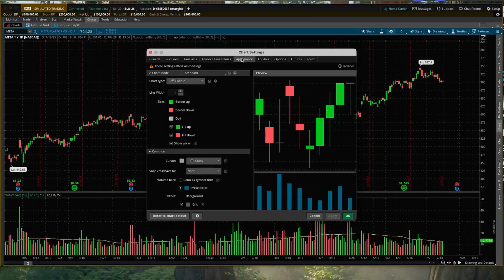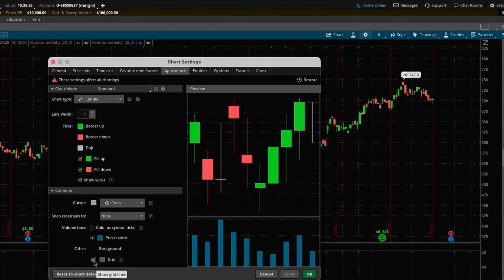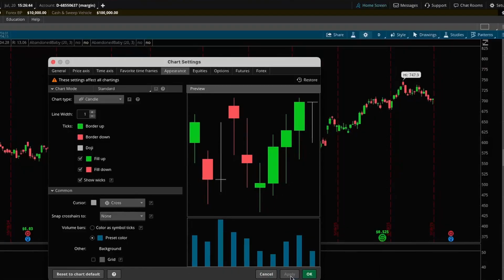We are at the appearance. This is for people who like to trade what you call futures. See the grid line over here? I'm just going to remove the grid line, apply. The lines have been removed. I'm going to put it back.